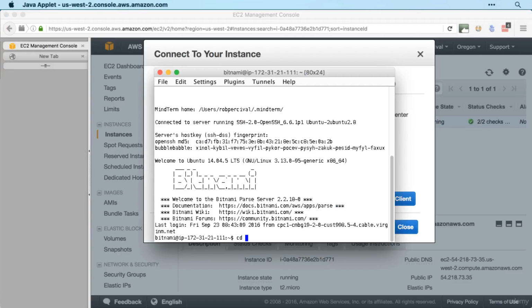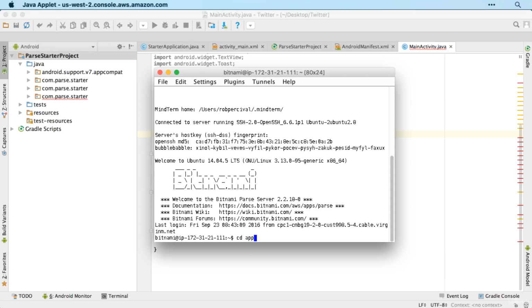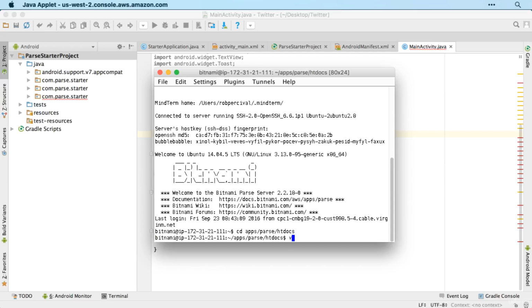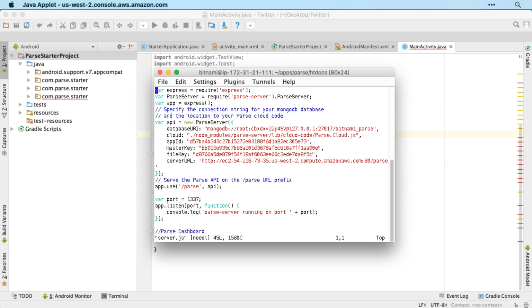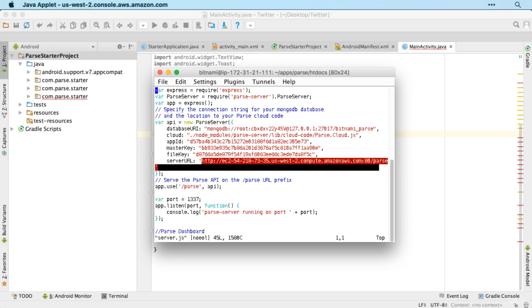So we're going to change directory to apps/pass/htdocs. And then we're going to use VI to launch the Vim text editor, and we're going to edit server.js. There we go. So now we've got our app ID, master key, and server URL. Let's start with the server URL.